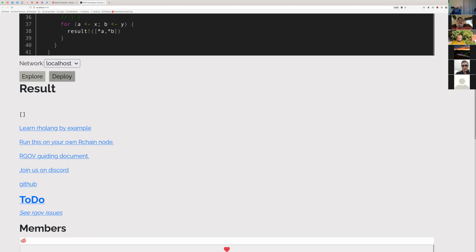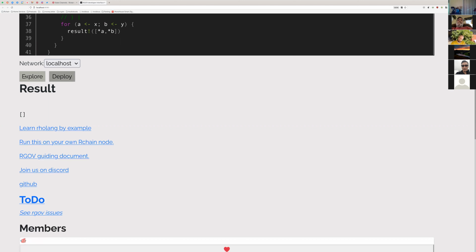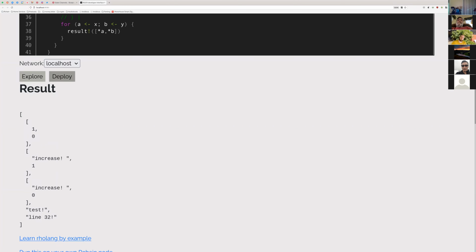So that non-determinism is what allows for the great concurrency and parallelism that is Rholang. And there's actually significant work that you have to go through to make sure that things get executed in a serialized manner.